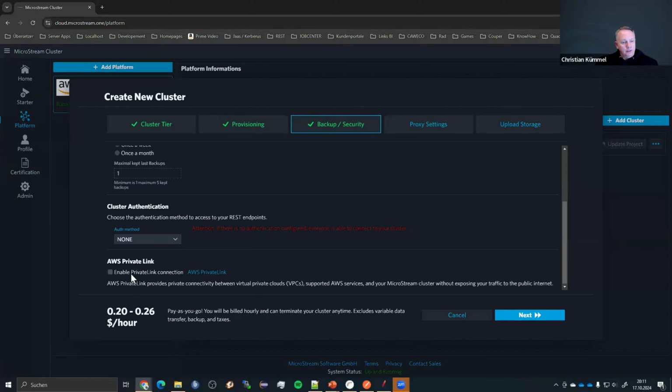And there is also the possibility to create an AWS private link. So having a private link connection to our cluster at the end. And just an explanation for you, that prevents data accessing the public internet. So when we establish that private link, it's kind of like having this private link directly in your AWS infrastructure without touching the public internet.